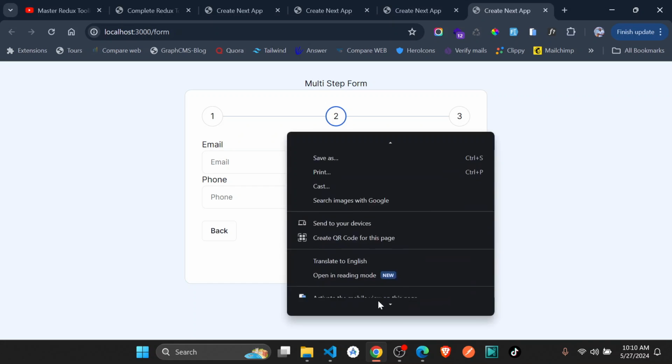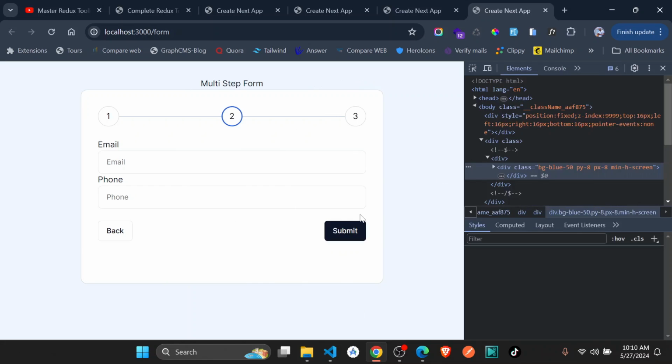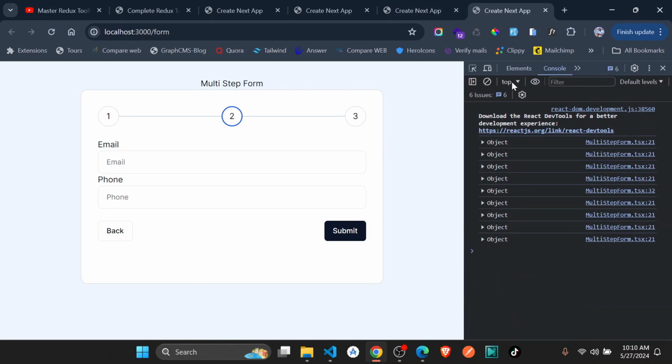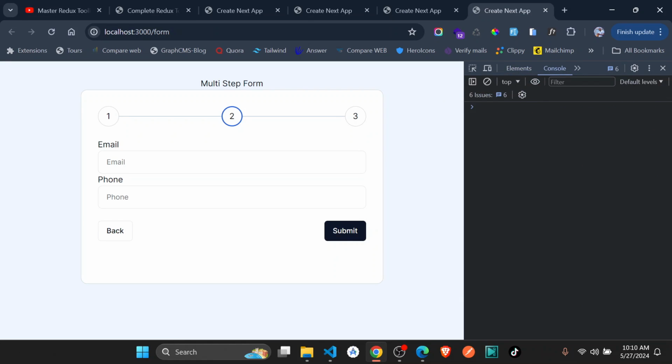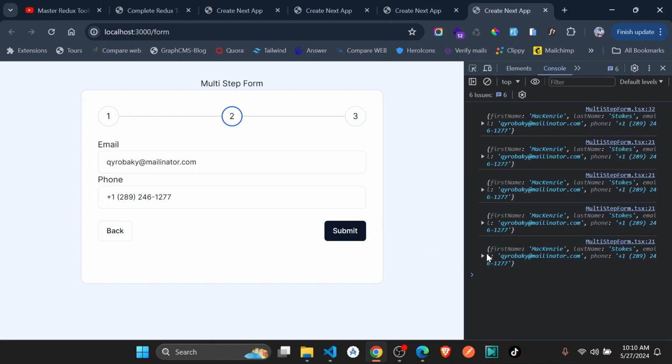If I go to the console right now, I can submit all the data. I'm going to fill in the rest like this and click submit. You can see that all the data we have in the form has been submitted.